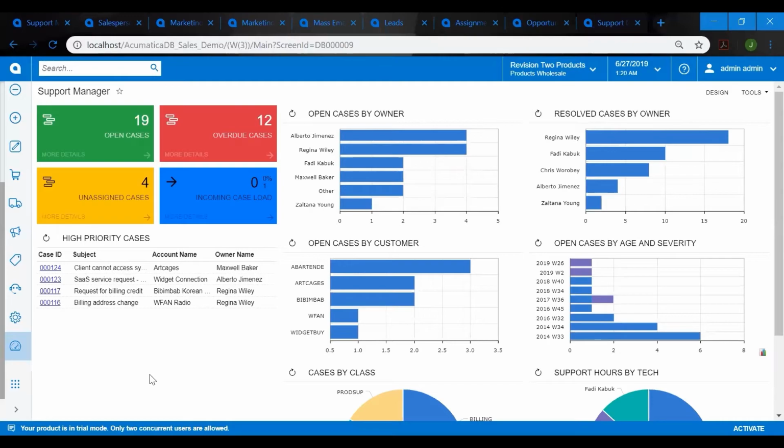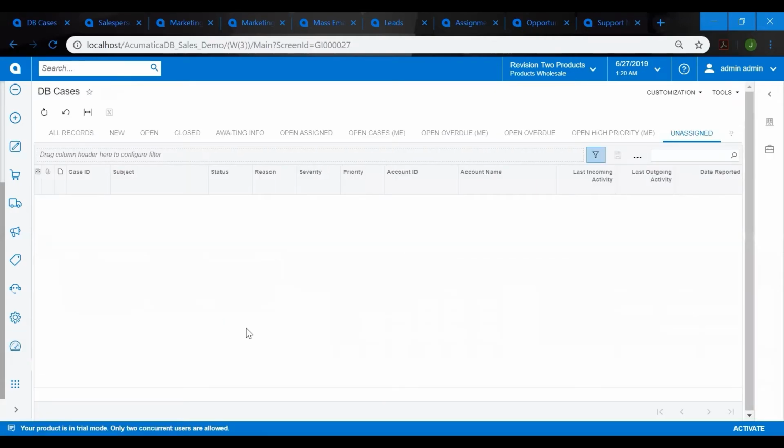Red means you have to give attention to that immediately, and amber means you most likely have to give that attention next. 4 unassigned cases might be more important than 4 overdue cases, as they have not been assigned to anyone and they will not get attention until they've been assigned to someone. As I mentioned before, there's different assignment rules in Acumatica, but given that this is only 4 cases, you can go in and assign them manually.